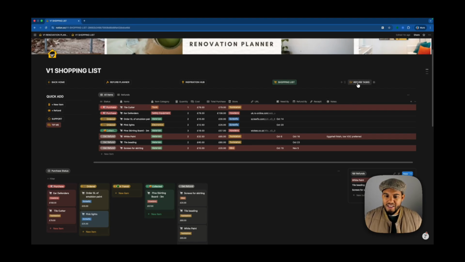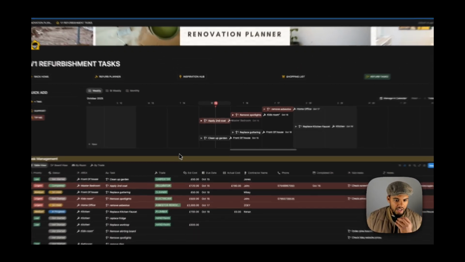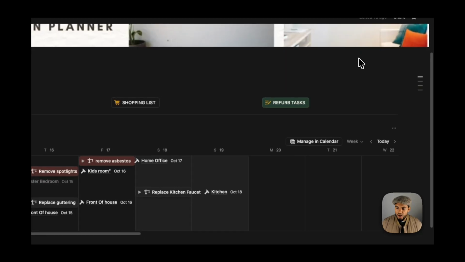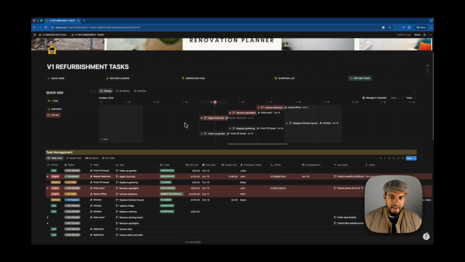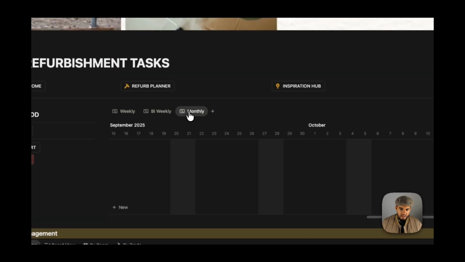Anyway, when it comes to the tasks now, you have this page here. Now, this gives you an overview of what tasks are needed in every single part of the project. Now, there's weekly, bi-weekly, and you've got monthly, okay?